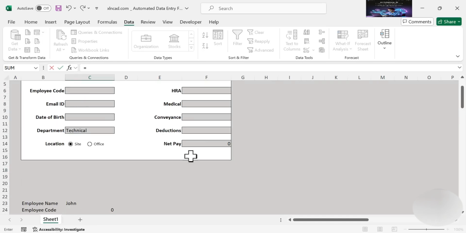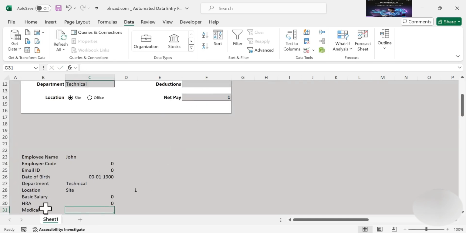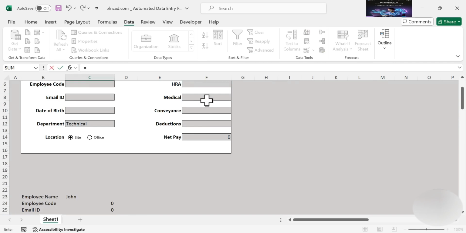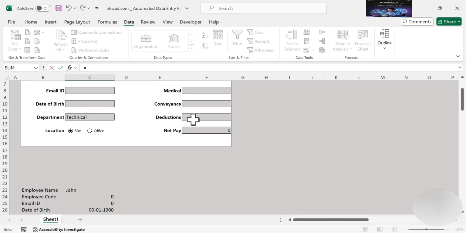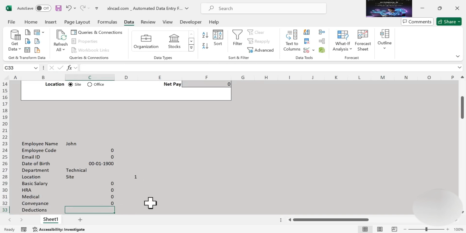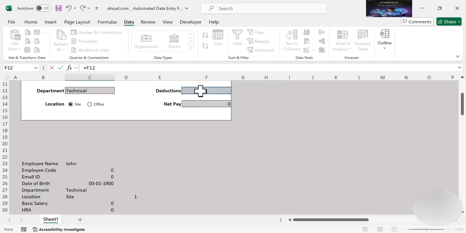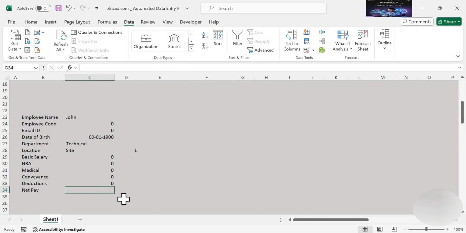Next is basic salary, equal basic salary, HRA, medical, conveyance, deductions, finally net pay.